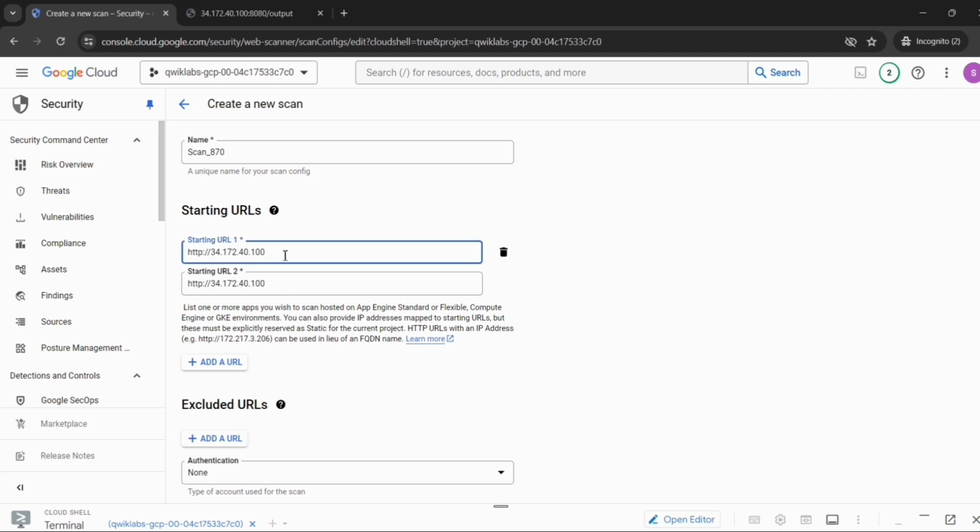Now select it out. Now type semicolon and then 8080. Your URL should look like this. If the starting URL 2 is present, just delete it out.